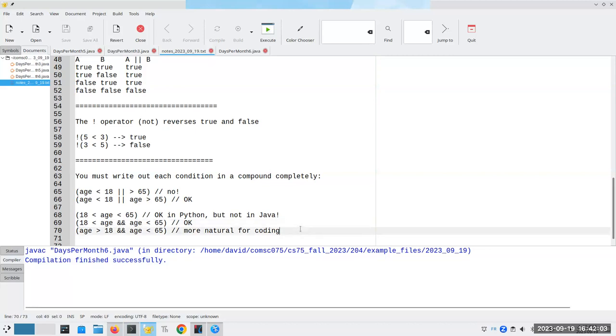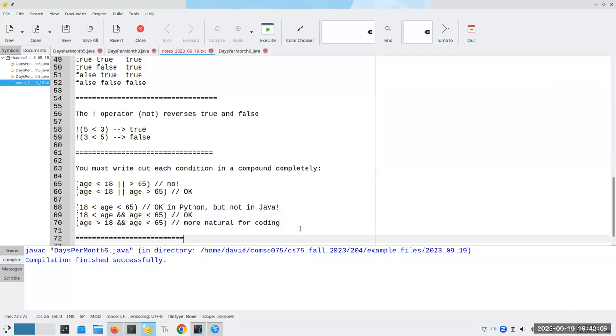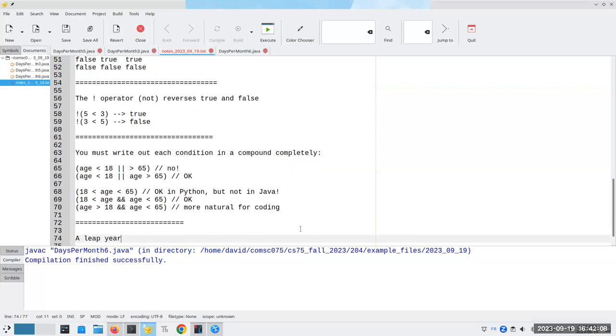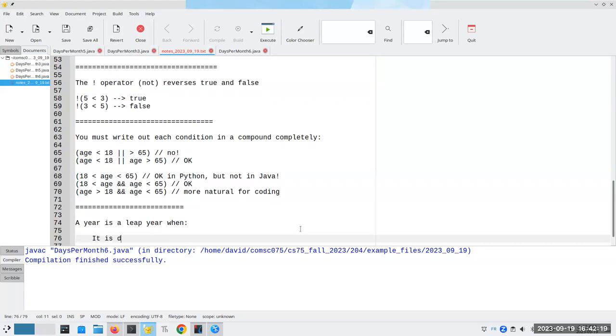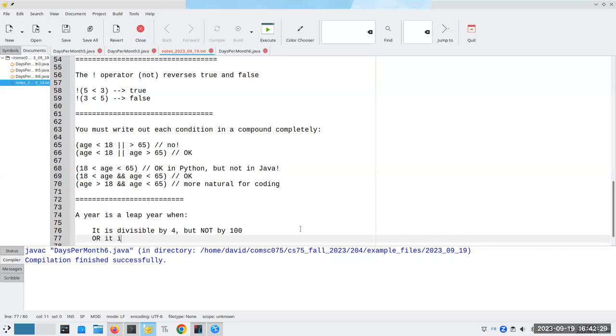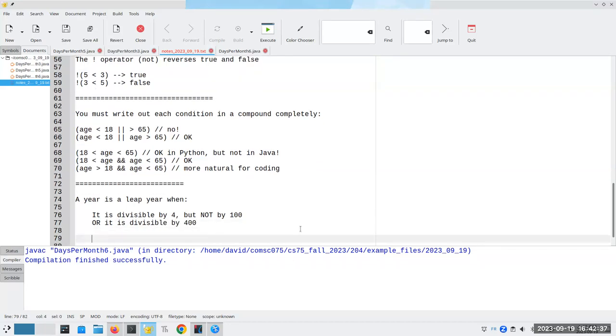Oh, leap year. Okay, here comes the fun part. A year is a leap year when, ready for this? It is divisible by 4, but not by 100, or it is divisible by 400.